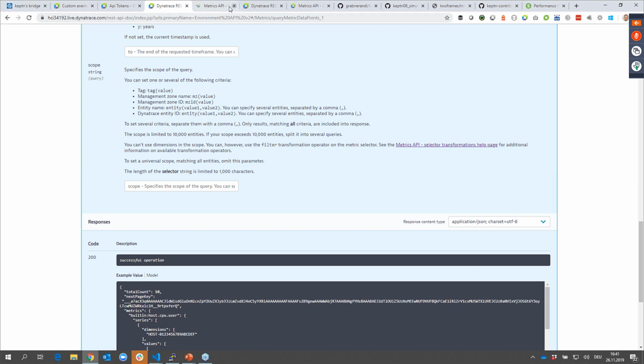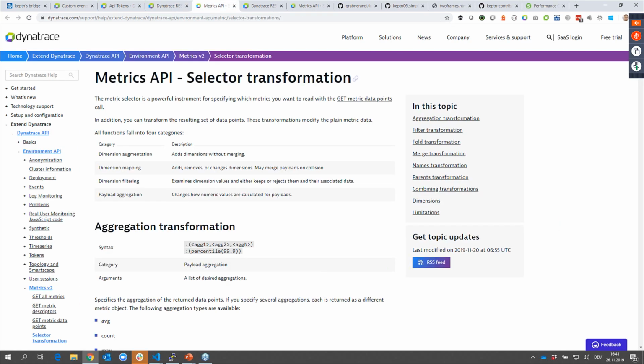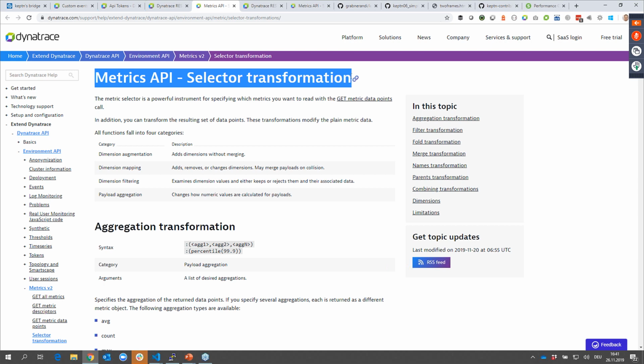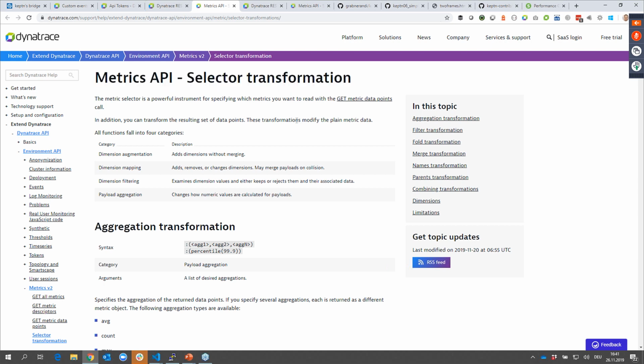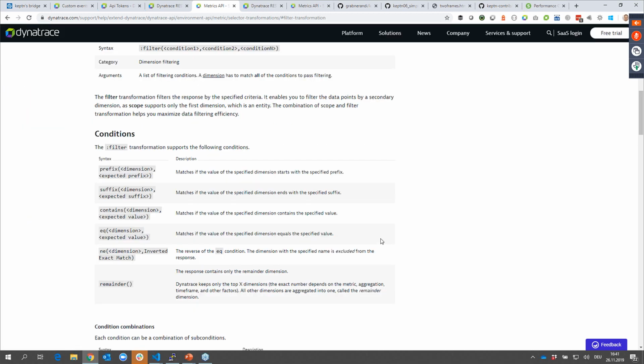And there's a really rich description in the documentation about the metrics API selector and transformation. So this is where you can see how you specify different aggregations. So with a single query, you can get average, min, max, and also you can also get percentiles. I think one interesting one is filtering on dimensions. So you can also say, I want to have, let's say, the response time metric only for a particular test, because I know there's a test name dimension. So this is all possible.